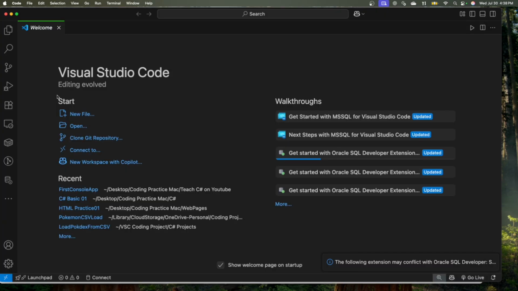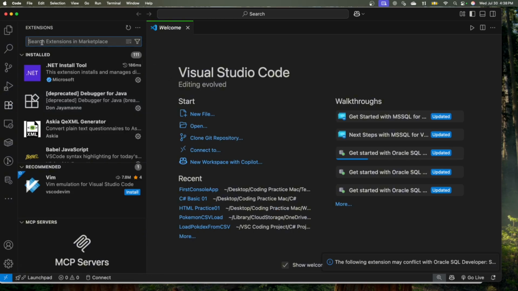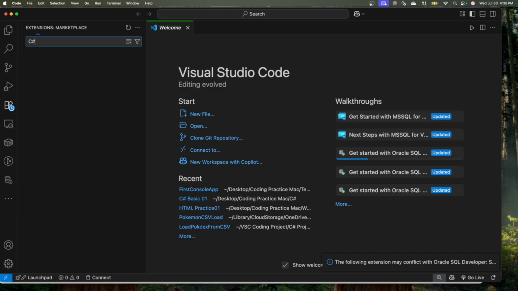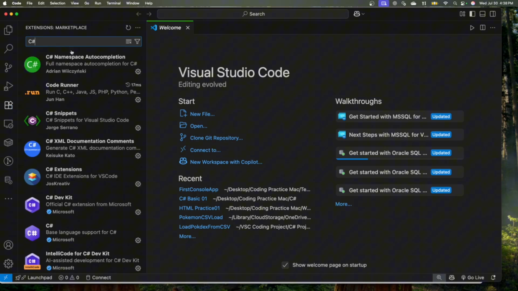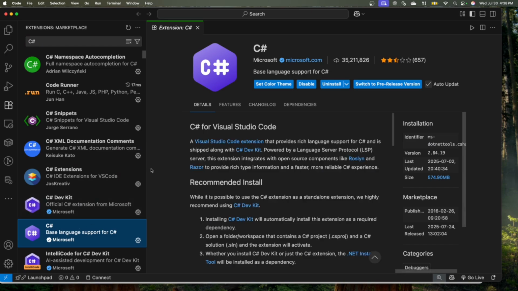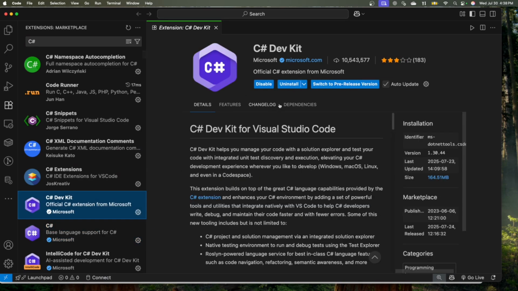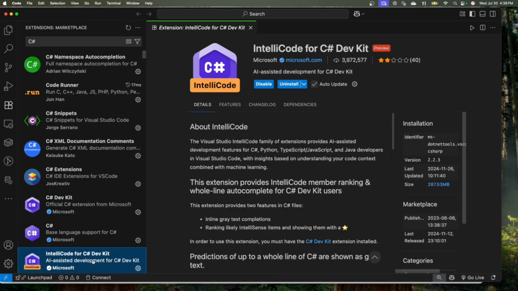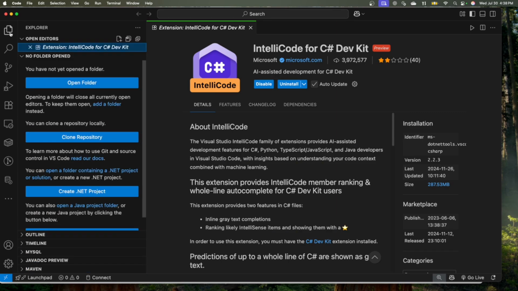Now we're going to search for Visual Studio Code and load the program. Alright, now we're going to go on the left-hand side to the extensions and search for C#. Make sure we install the C# base language support. Also make sure we have the Dev Kit installed. It's already installed on mine. And you can also install this, but make sure you don't depend on the AI.